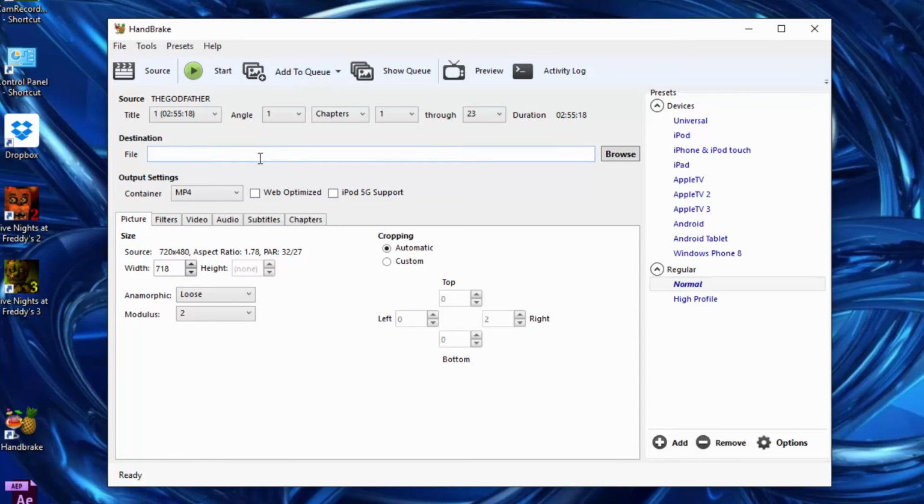All you have to do is you're going to name your file. So I'm just going to do Godfather and then hit Browse. You want to choose where you want this file to be located, either on your desktop, in your videos, whatever. Just choose that location. You want to select MP4 and then hit Start.